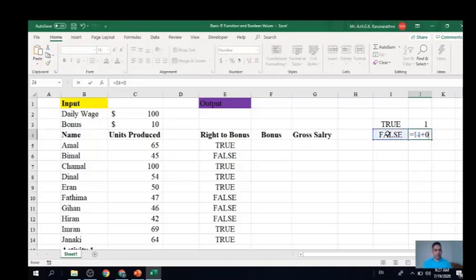False plus 0, answer is 0. It means true has a value of 1, false has a value of 0. This is not valid for other wordings. Let's say you say good and bad.